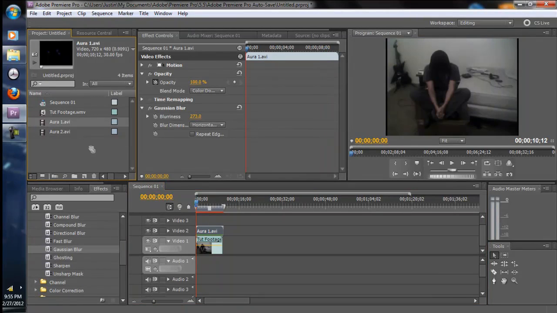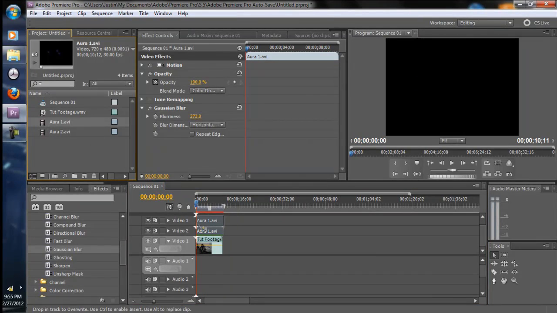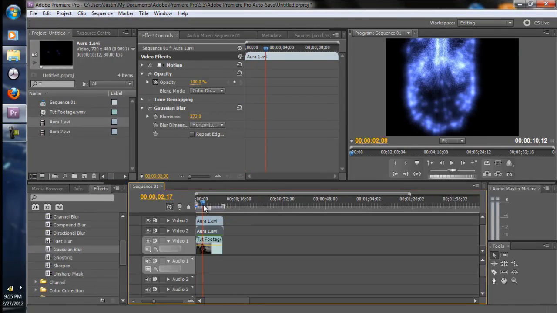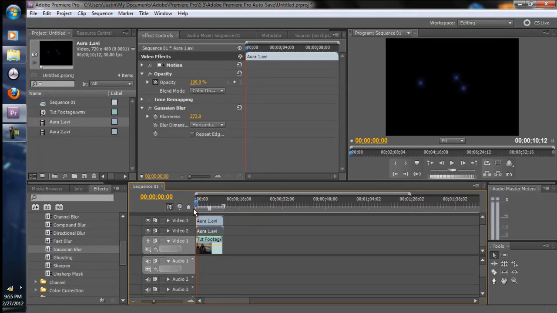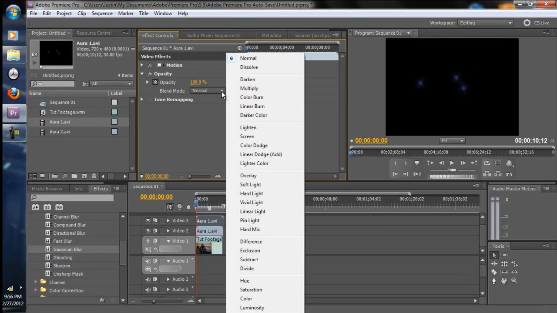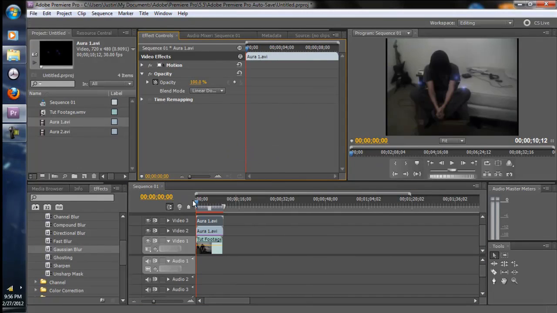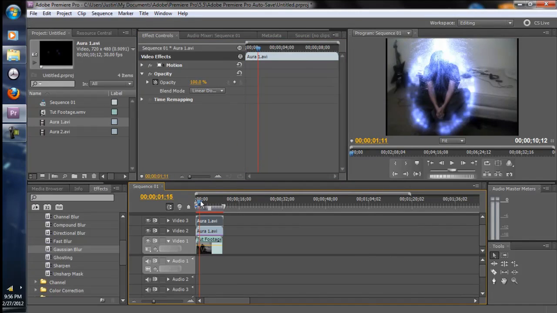Now we're going to bring down the footage again. You see we still have that black background. Let's click on it, and now we're going to change it to color dodge add. What that's going to do is put the emitter right in front of me. And as you can see, it's pretty much overlapping my image, which is basically what we want to go for.